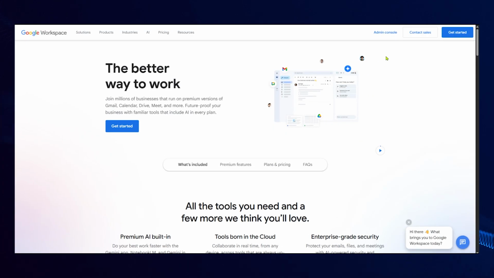First, you'll want to open your preferred web browser and head over to the Google Workspace homepage. This is your starting point for managing all things related to Google Workspace, which is Google's suite of productivity and collaboration tools. Once the page loads, look for and click on the Admin Console option. This will take you to the centralized area where you can manage users, apps, and various other settings.